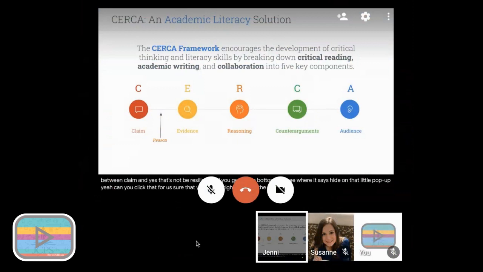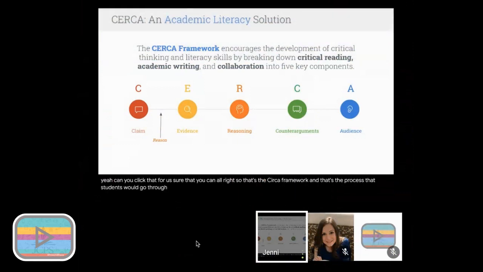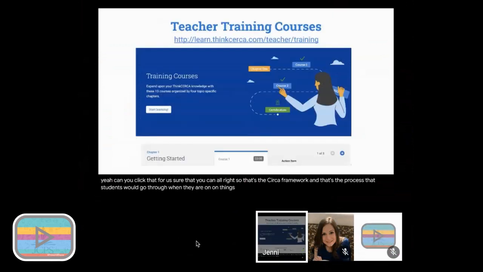So that's the Circa framework, and that's the process that students would go through when they are on Think Circa. So we have had 4 training courses, online courses with the Think Circa folks. And it's been so helpful. They've actually given teachers time to walk through Think Circa, to make sure they can log in, to make sure they can access their classes. We concluded our 4th training yesterday afternoon.